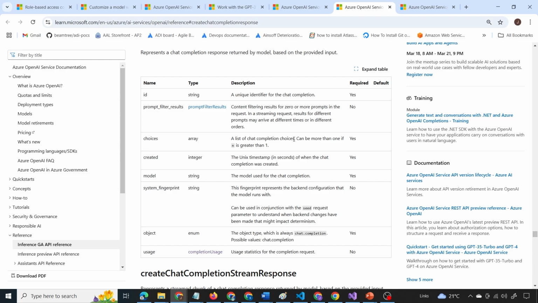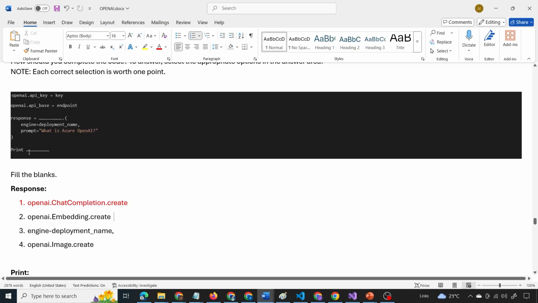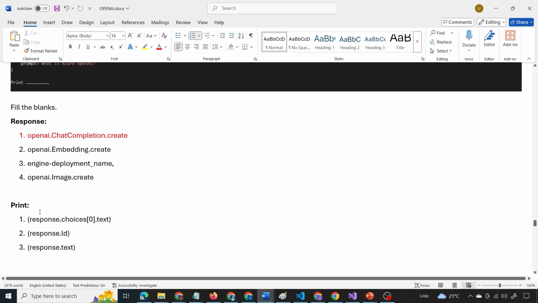Now let us get back to the question. So here, how will we print the response? It is response.choices. So we saw choices and it is an array. So we're printing the first element of that array, dot text. That is how we print the response from the model.